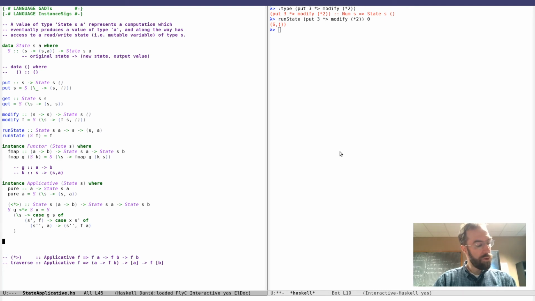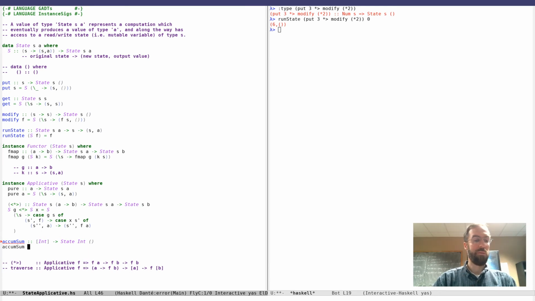So let's do a couple more examples of how we might use this. Here's one function we might want to write. If you give it a list of ints, we're going to make a state computation that doesn't return anything interesting, but it accumulates all these ints into the state. So it's going to add every int in this list into the current state value. How does this work? We could write this by pattern matching on the list and going through it recursively, but we can actually do something nicer.